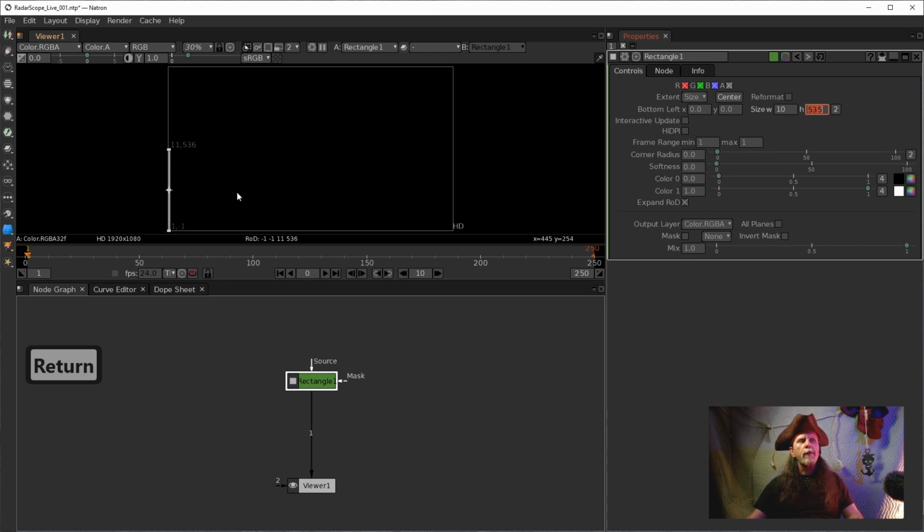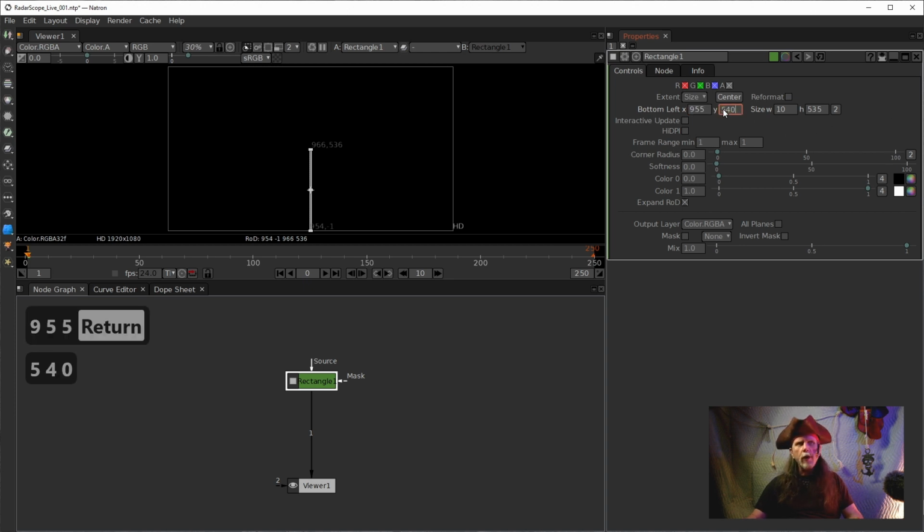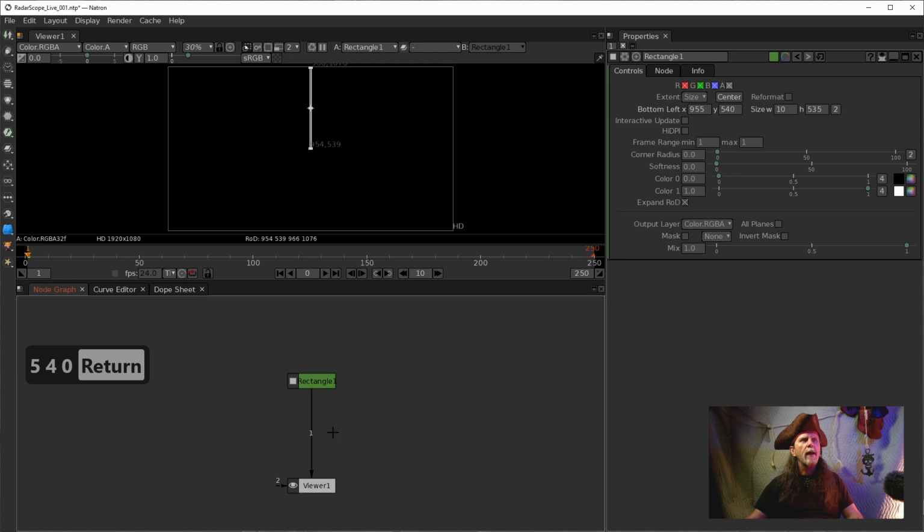So we can see it off here on the left. It's a little small right now, probably not very noticeable. We also, I think, can offset this. We're going to set this to 955, all right? And we're going to set it to 540, which is going to put it right smack dab in the middle of our screen.